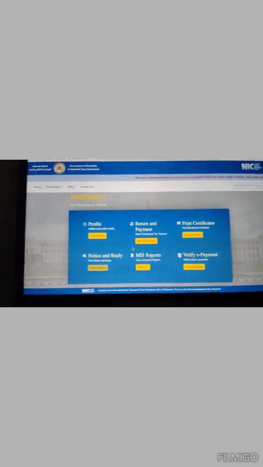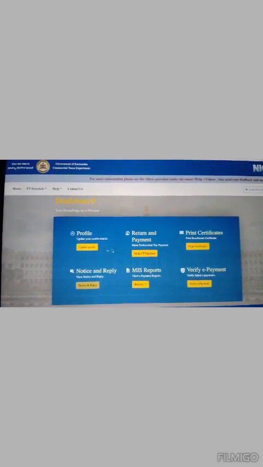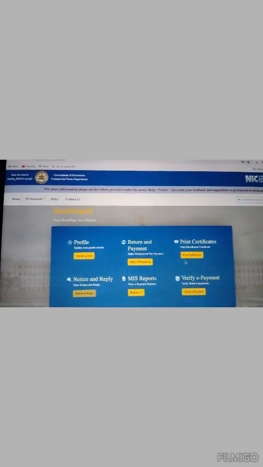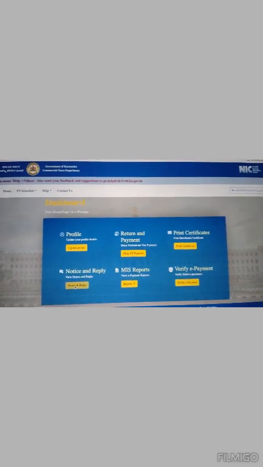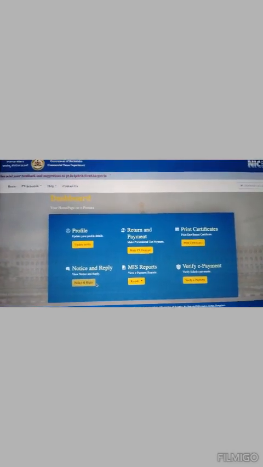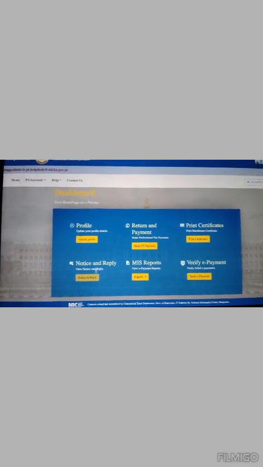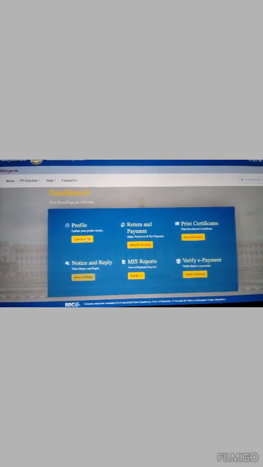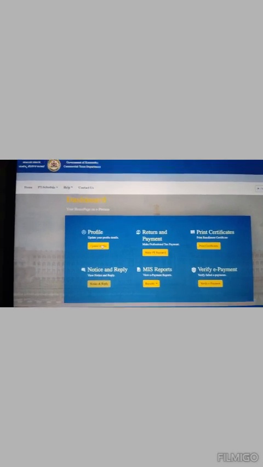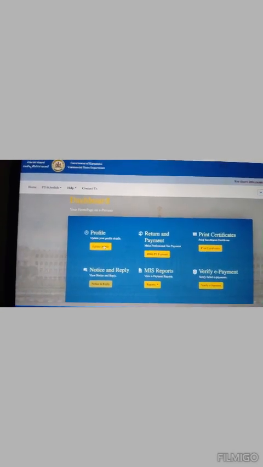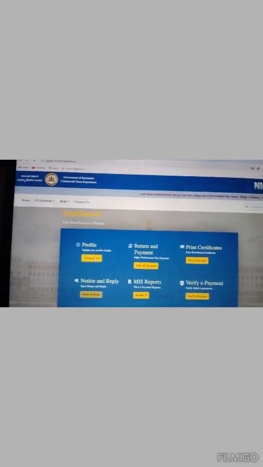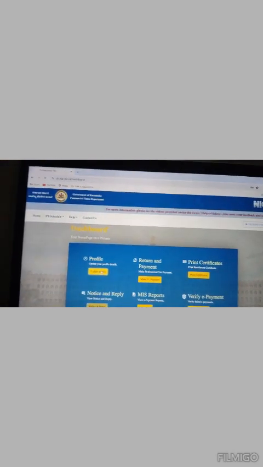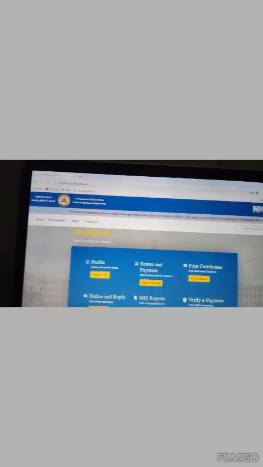there will be options of profile update, make PT payments, print certificates and reports, and e-verify payments. If you had any notices, this is frozen now, so there is no notice. You have to update the profile; this is the first step you have to take care of. Every time you have to update your profile, so that if any changes have happened you can check it out and get to know whether it is updated properly.